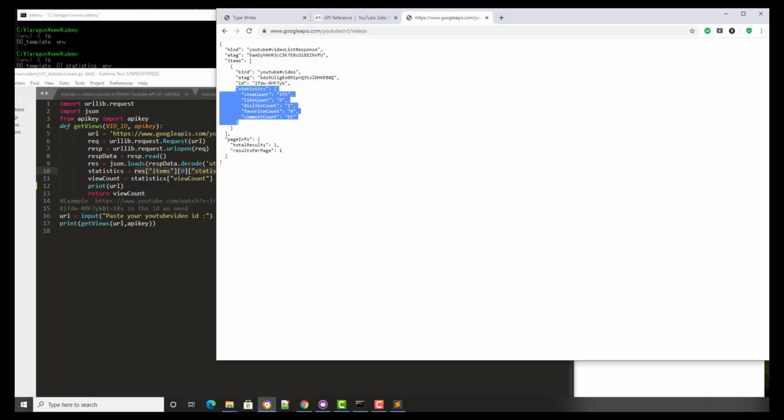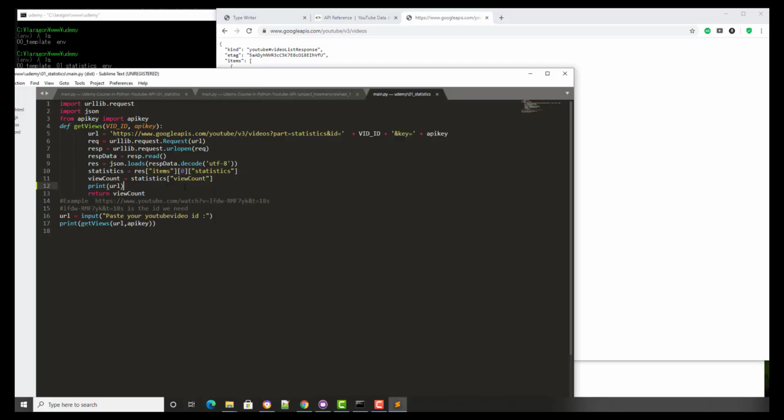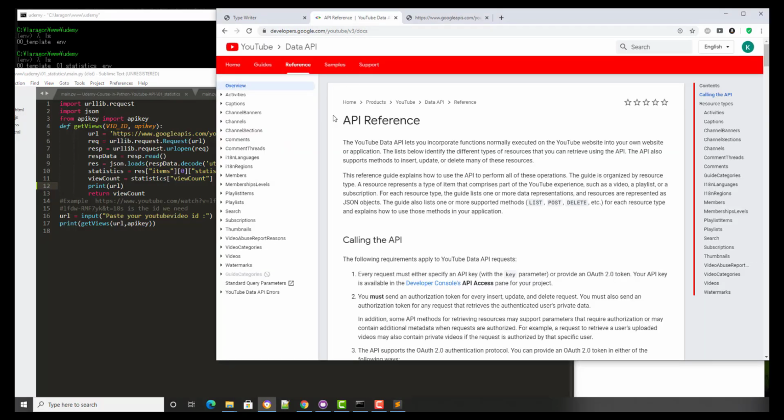So you're going to put the view count. This is how you're going to get the view, like, dislike, favorite count, or comment count. And in the later project we're going to build, we're going to get the view, like, dislike, favorite count, comment count, and something like that.